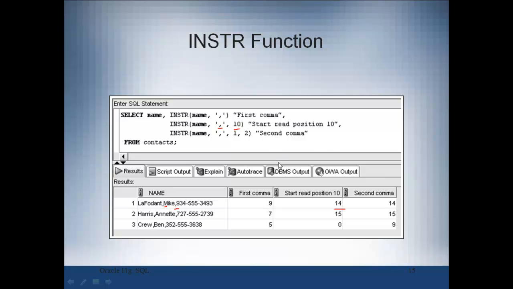The third example has 4 arguments. The first argument is the field or column, the data string that we're searching, then what we're searching for, a comma, starting at the first position, but we don't want the first occurrence of the comma, we want the second occurrence of the comma. Again, that should come up with number 14.